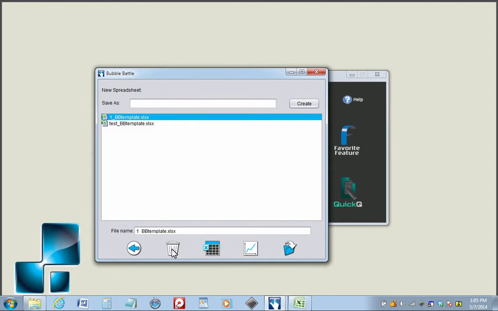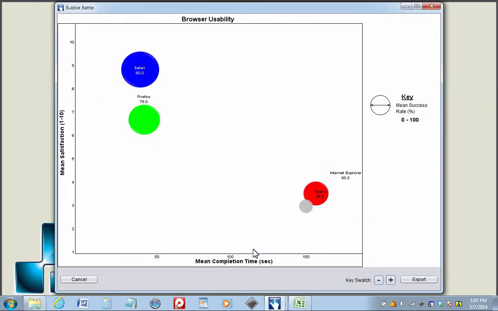So if you ever want to delete or hit cancel, those are available here. And this is the graph button. And if you want to see your results, just open up the results folder. So I clicked on this, and I'm going to graph. And we have, let's say, the results of a usability test for different browsers.